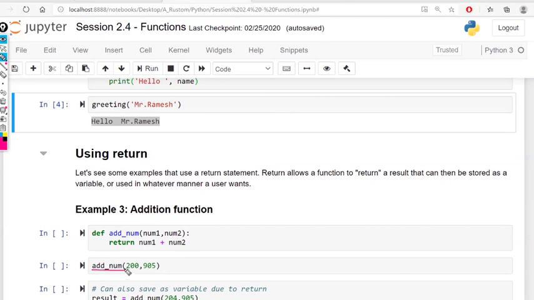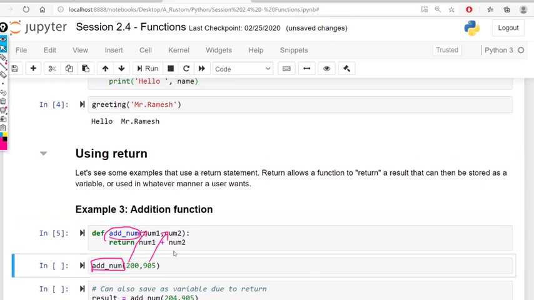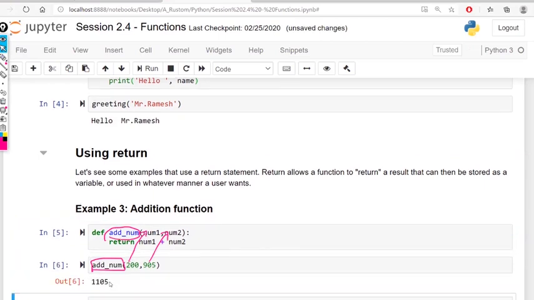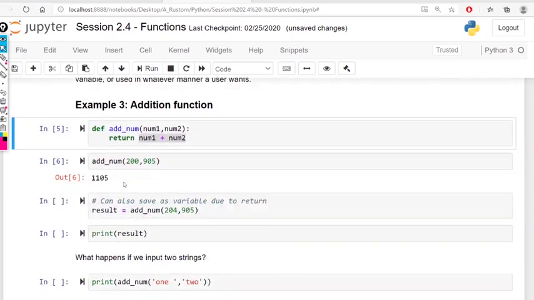Now I'm going to call the function add_num. Since I have two arguments, I'm going to pass num1 and num2, and I have chosen some random numbers. Let's execute. The function is defined and I'm calling it, and you can see 1105. That is basically the output of this summation. That's how it is going to work.